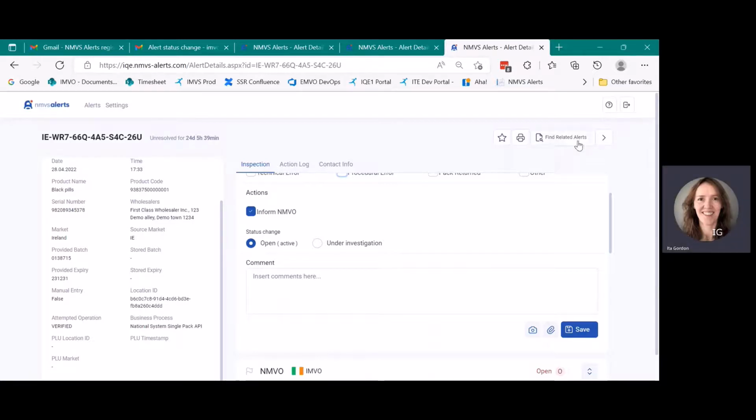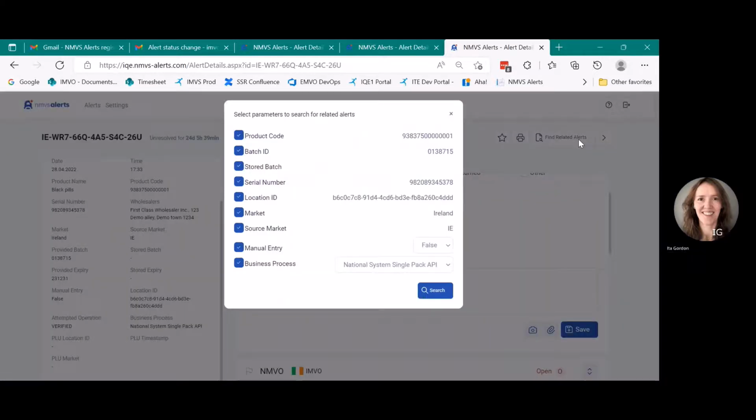There is also an option to find related alerts. So for example, and this is probably particularly relevant to wholesalers and MAHs, if there are a number of alerts related to, for example, a particular batch ID, you could choose that criterion, do a search and all alerts for that particular batch ID will come back.